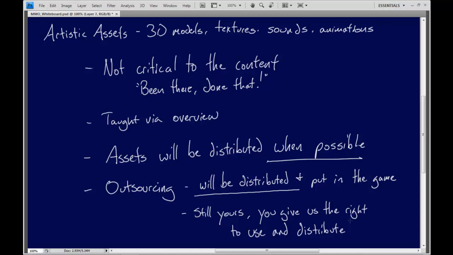I guess at the end of the day, I would probably say 95 to 98% of the assets will be distributed to your students. Just the only ones we won't are the ones that we can't. Exactly. Okay, so with that, Zach, let's go ahead and move on to software.